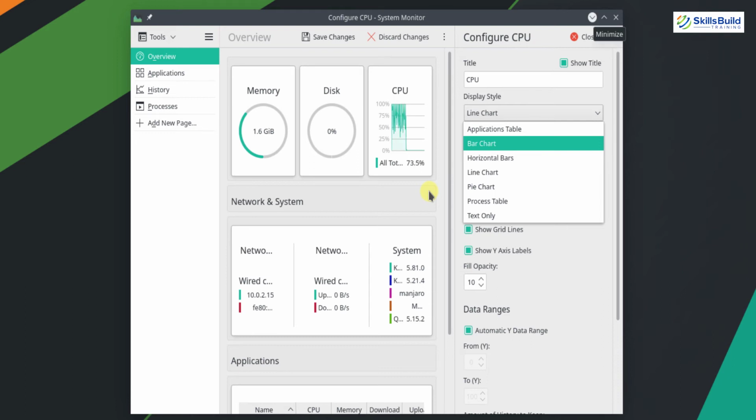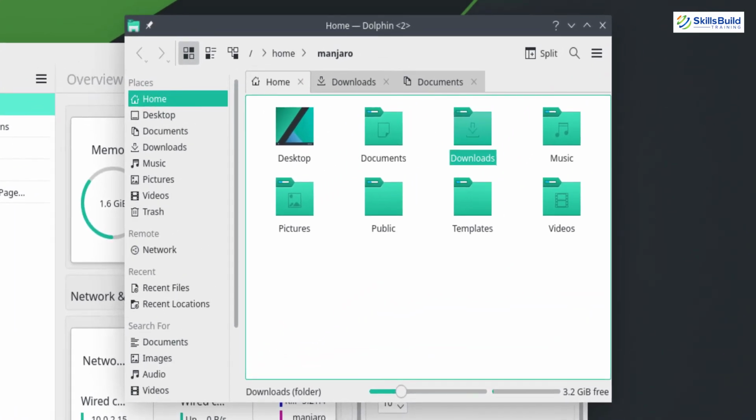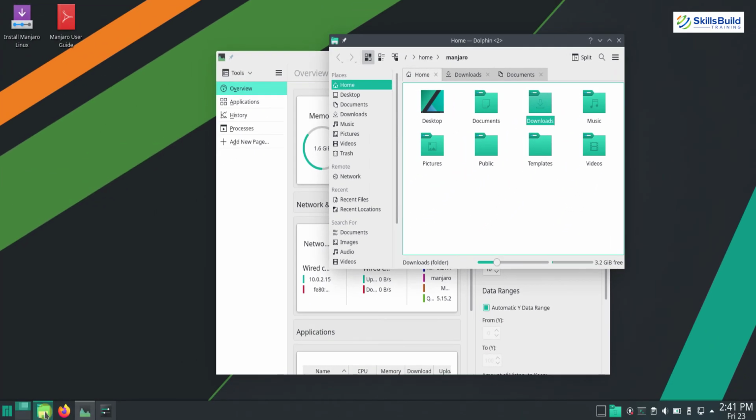One more thing is very interesting here. In KDE Plasma 5.21, there is touch support for Dolphin. Means if I open my Dolphin window here, it has the ability of touch screen. Means the whole functionality of Dolphin can be achieved using the touch screen. If you have a touch screen laptop, that is a good advancement in terms of usability and accessibility of the system.